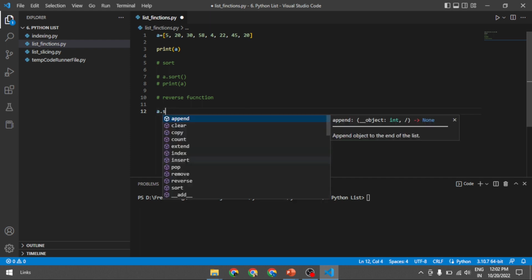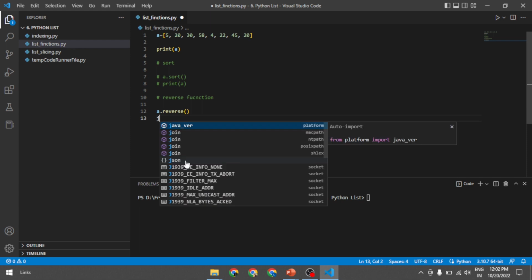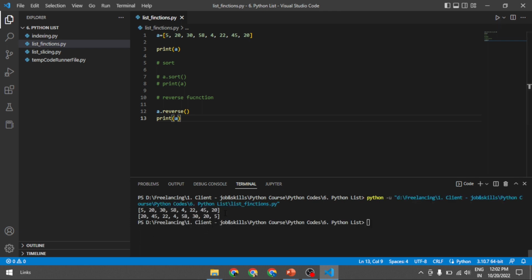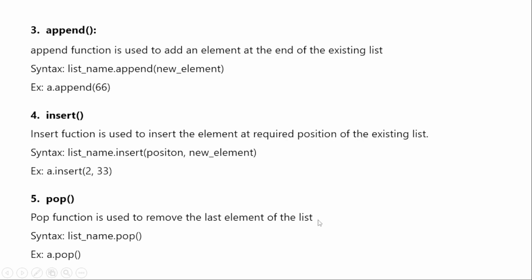Now I will use its syntax, and I will print it. So initially the elements are 5, 20, 30, 58, 4, 22, 45, 20, but when I reversed it, its value has now been changed to 20, 45, 22. So the complete list has been reversed here. Okay, so this is the reverse operation, which reverses the order of elements in the list.